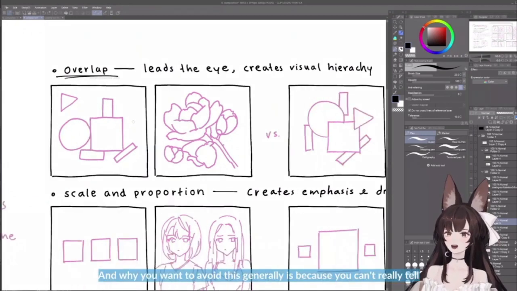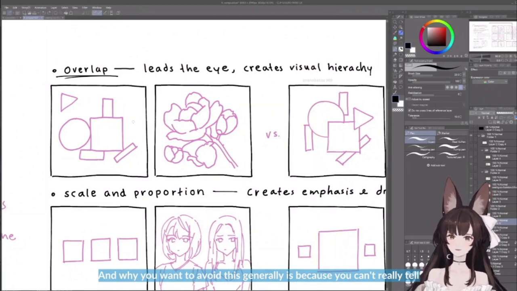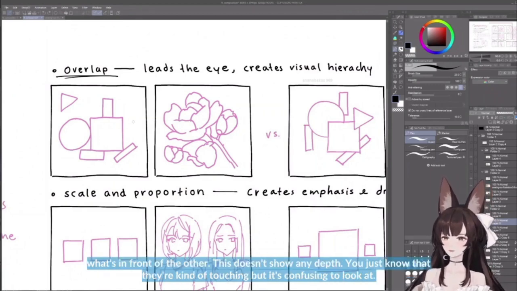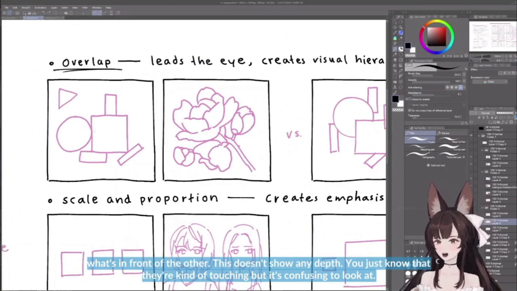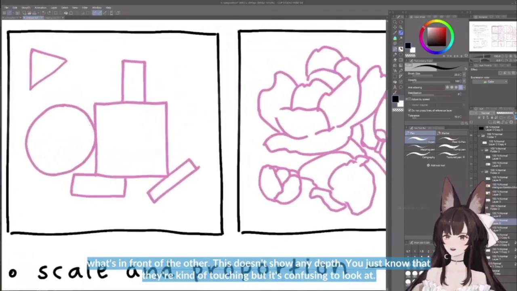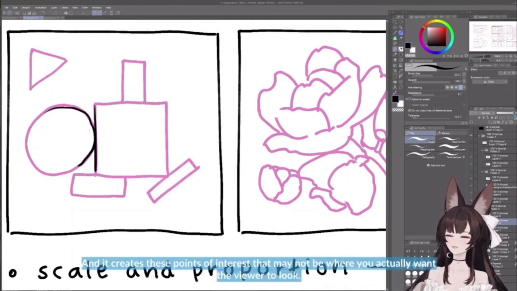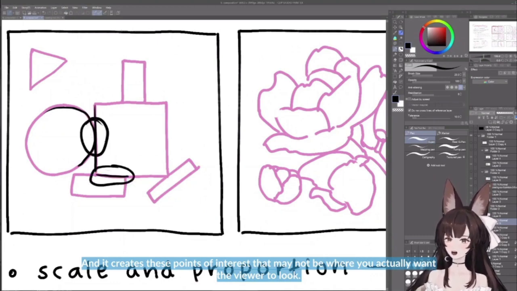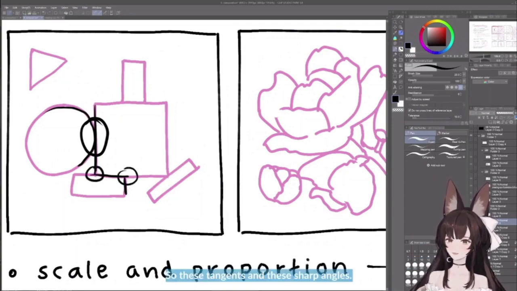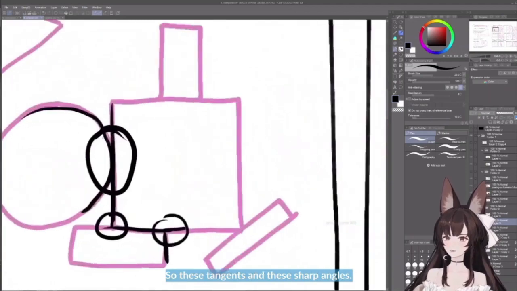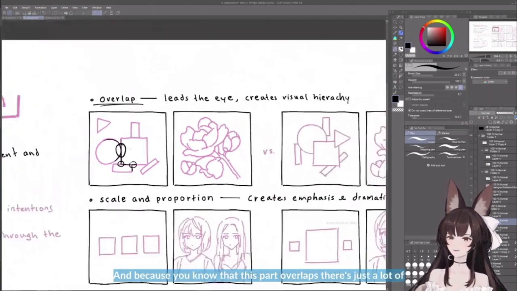And why you want to avoid this generally is because you can't really tell what's in front of the other. This doesn't show any depth. You just know that they're kind of touching, but it's confusing to look at. And it creates these points of interest that may not be where you actually want the viewer to look. So these tangents and these sharp angles.